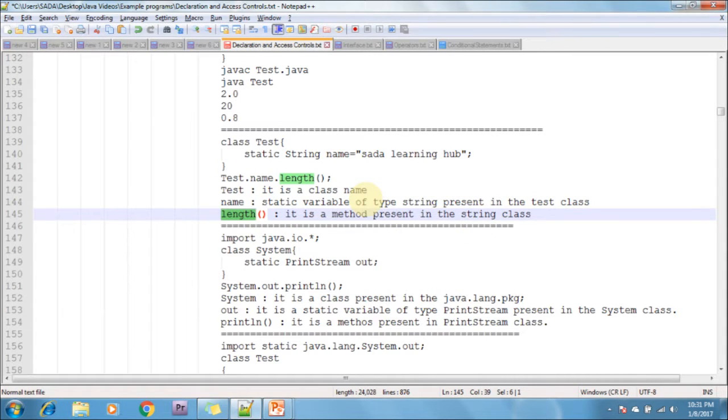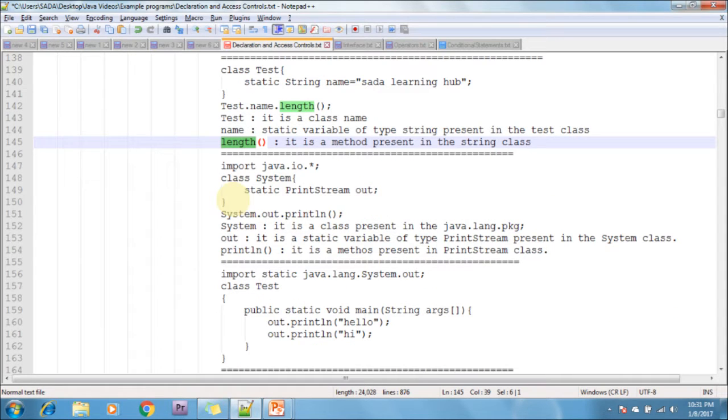The same: static PrintStream out. Here System.out.println: System is the class present in the java.lang package. Out is a static variable of type PrintStream present in the System class. Println is the method present in the PrintStream class.